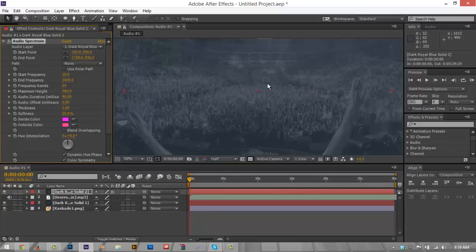Now to put our music layer or file onto that layer, what you want to do is make sure you're still selected on that solid layer where the audio spectrum is.